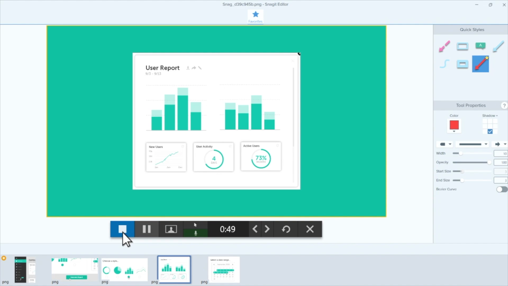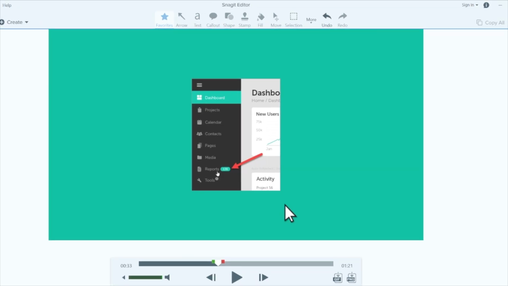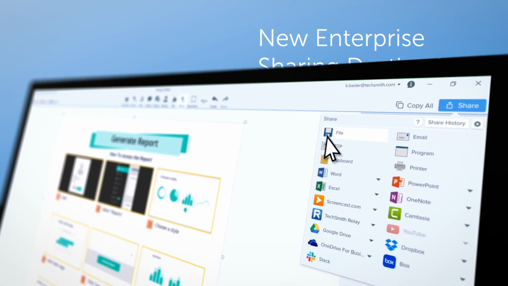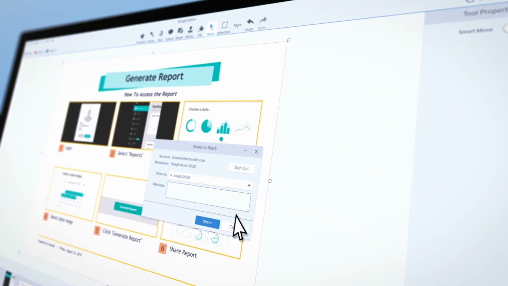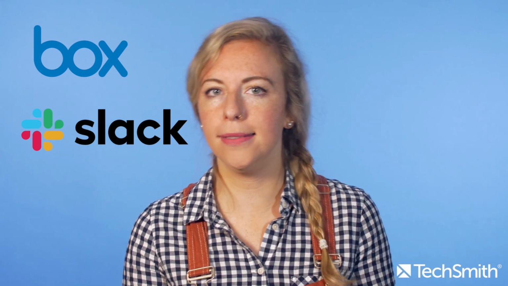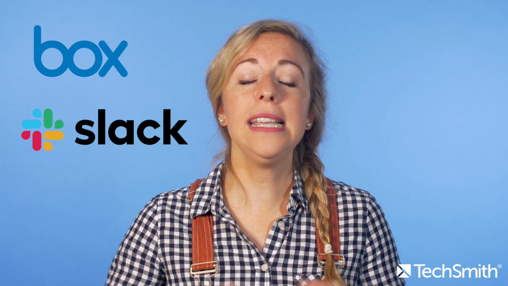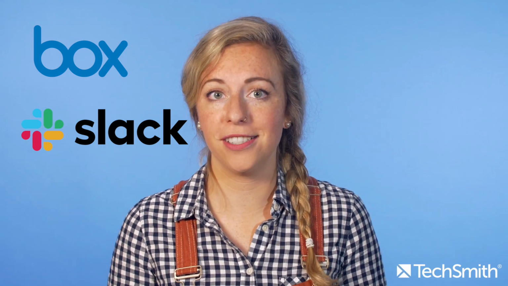When you're done, click stop. Then watch your video and make any simple edits you need to with the playhead. When you're ready, click the share button to save it as an MP4. Speaking of sharing, Snagit 2020 also makes it easier to share your content once it's created. We've integrated popular collaboration platforms Box and Slack to our already jam-packed list of sharing options to make it even easier for you to share knowledge in your existing communication channels.